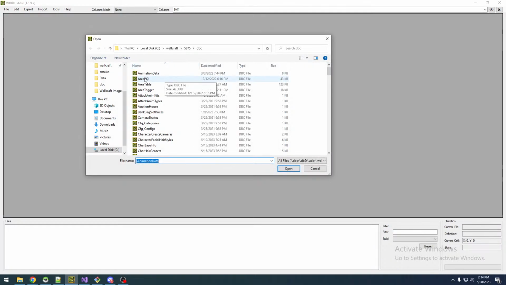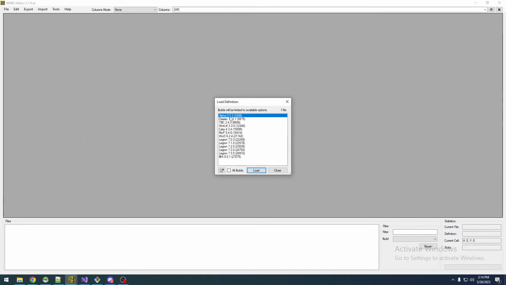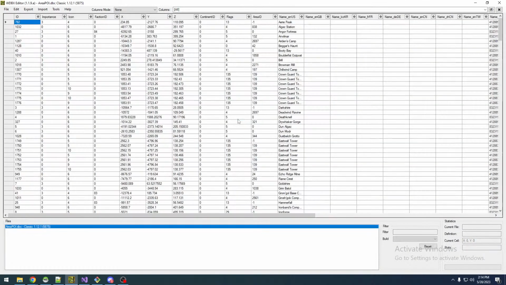Area POI is the next one that we're going to look at. Area POI might require us to load it with Alpha 0.5.3 in WDBX. That's a common theme that you'll see with the older DBCs. We're going to try the 1.12. Okay, the 1.12 loads fine. If it doesn't load, try the Alpha. The Alpha one will load, and that's just because the DBC wasn't updated past Alpha. Usually those contain very little information to begin with. They're usually just references or masks.